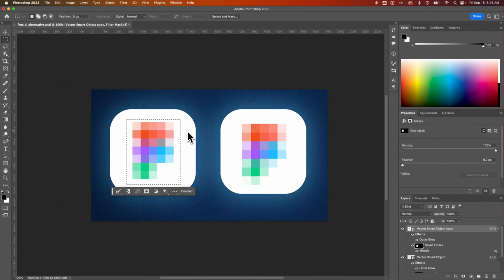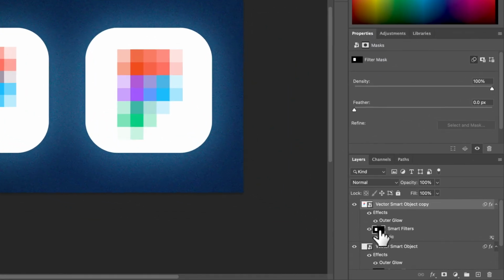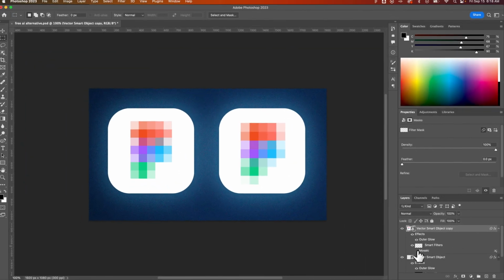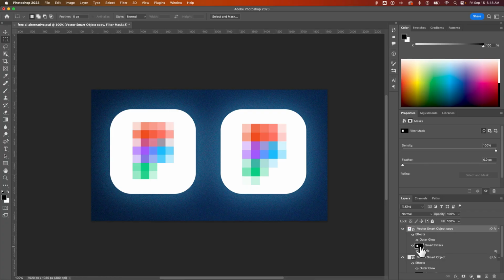And now if I press Command or Control D to deselect, I actually have just the pixelated logo with the actual shape of the app icon still intact. So whatever I make a selection to is essentially the mask down here for that smart filter. And I could turn on and off the mosaic just to see it. And also this mask allows it to only exist wherever exactly I want it to be. So that's how you can pixelate things here in Adobe Photoshop.